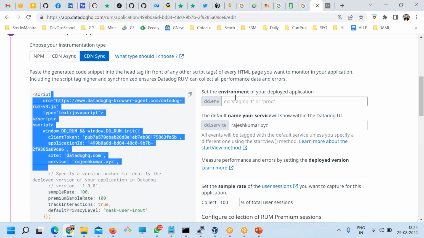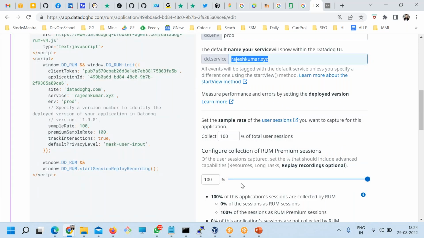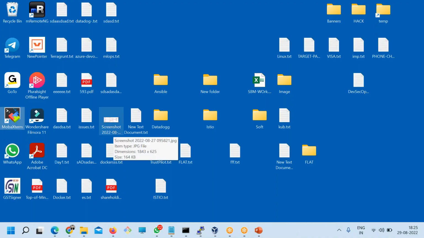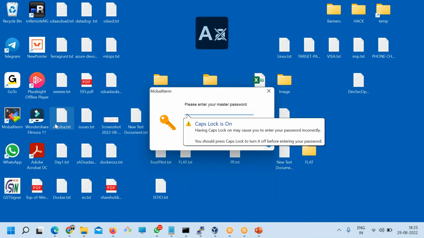You can feed what the service is. The service is Rajesh Kumar.xyz, and the environment, dev or prod. All these things you can feed, and this script will be generated. Now you have to copy this code, go to your application front end and add it. Some live application should be running for doing that.